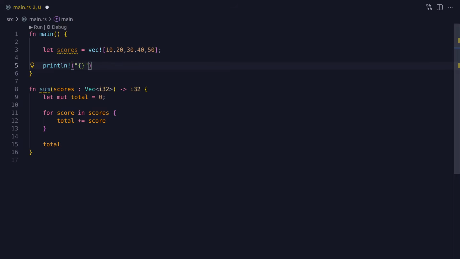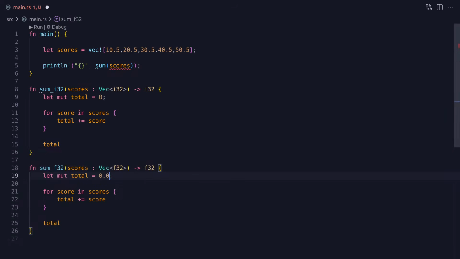Okay, so now this code will compile just fine. However, the problem with this function is that it can only be used with vectors of i32. So if we had a vector of floats, then this function will no longer be usable. So essentially, we'd have to create a different function for each of the types that we wanted to support with almost identical code. Now, since these functions do the same task, it makes sense to create a generic function that we can use with multiple types.